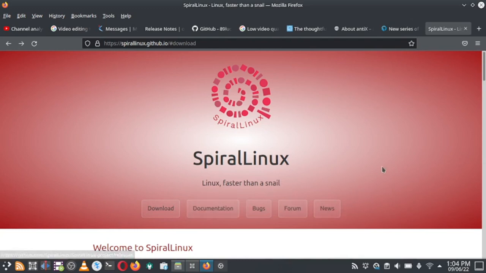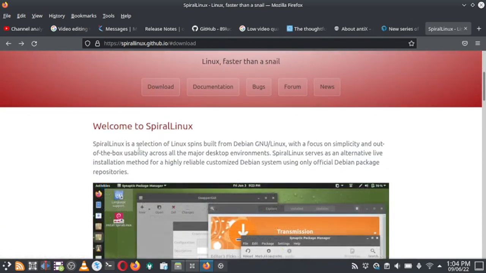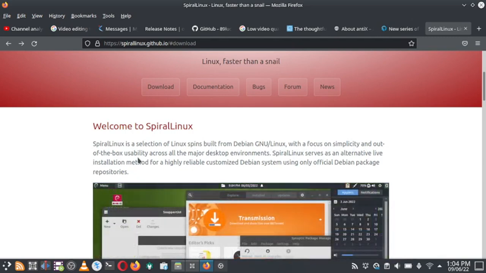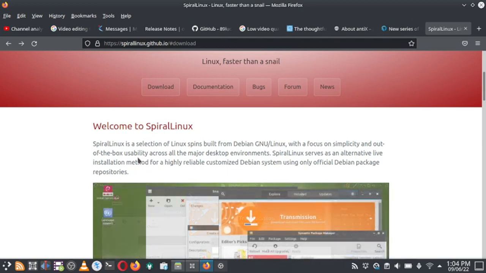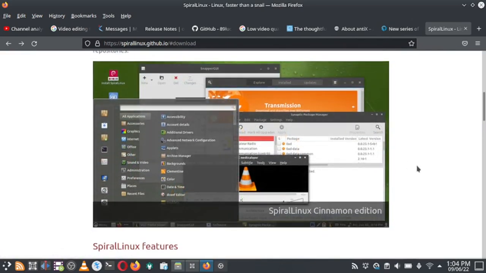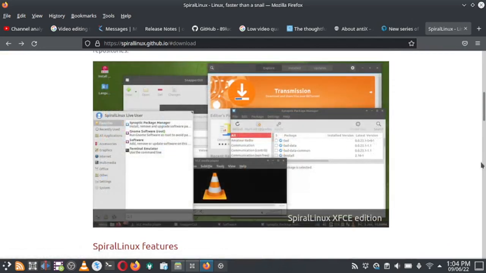The buttons are given. Now SpiralLinux is a collection of Linux spins built from Debian Linux with a focus on simplicity and out of the box usability across all the major desktop environments. It serves as an alternative live installation method for a highly reliable customized Debian system using only official Debian package repositories. So you can see here in the picture the SpiralLinux Cinnamon edition is there.